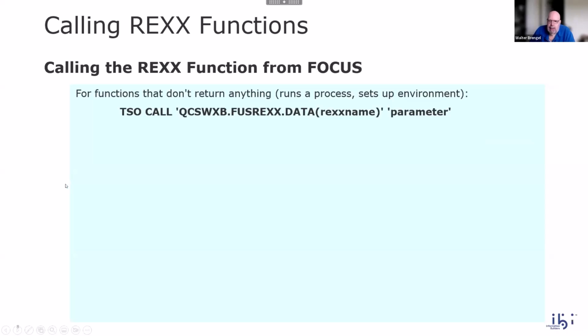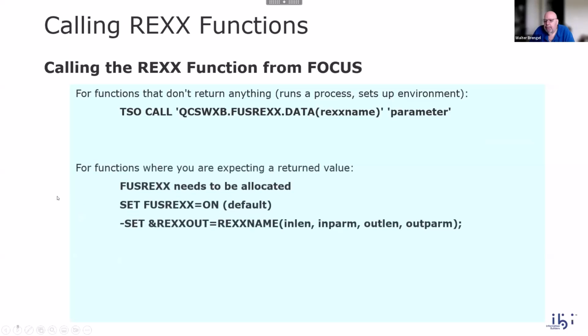If you are returning a value, which most functions do, then we're going to call it just like any other function in FOCUS. So in order to call a function, you have to have fuzzREXX DD allocated to your library that has your REXX function in it. There is a setting, SET FUZZREXX equals ON, which you have to have turned on, and it's on by default. So if you don't turn it on or forget to, no problem.